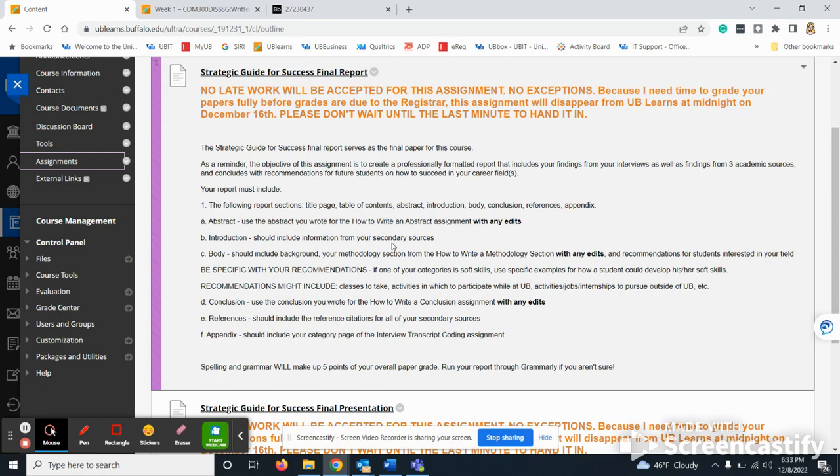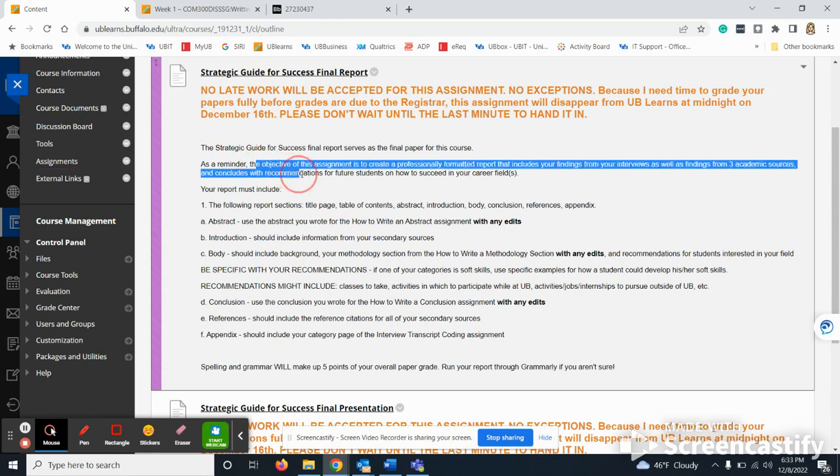Then your body paragraph should include some background. So just a brief introductory sentence about why you wrote your Strategic Guide for Success final report. Now, I know the reason you wrote it is because I asked you to for this assignment. It's your final paper. But remember up here that the objective of this assignment was to recommend to future students how to succeed in a career in your field or your fields. I know some of you interviewed people from diverse fields.